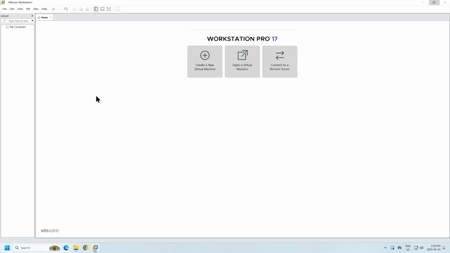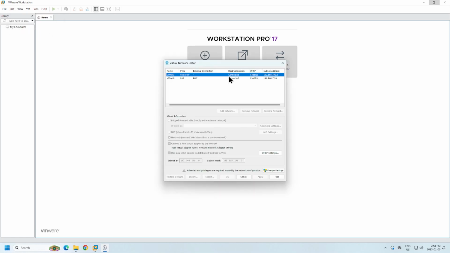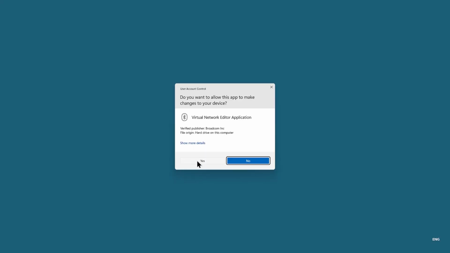Once again, I'll click on the Edit menu, and then I'll click on Virtual Network Editor. We can use this editor to modify the networks that are used by our virtual machines. We have this little notice telling us that we need administrator privileges before we can modify the network configuration. I'll click on Change Settings, then Yes to allow this app to make changes to my device.